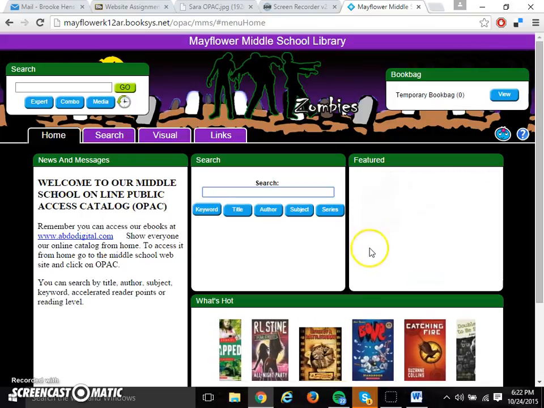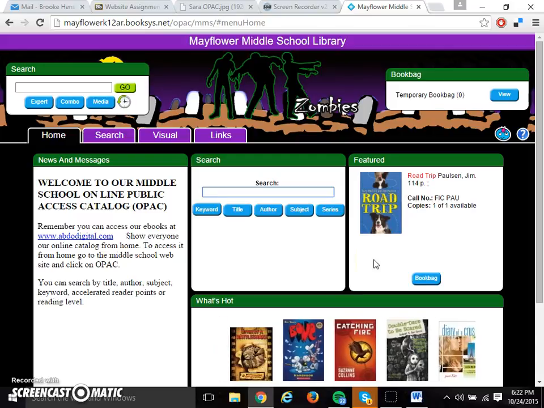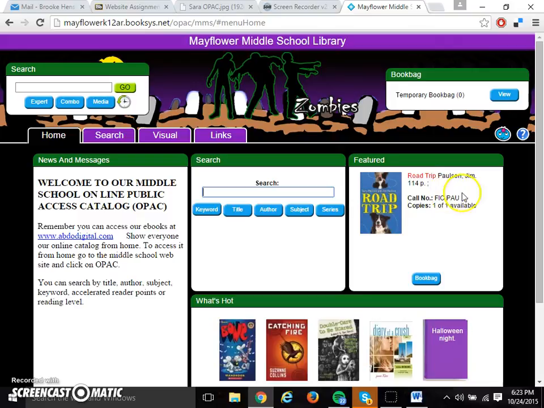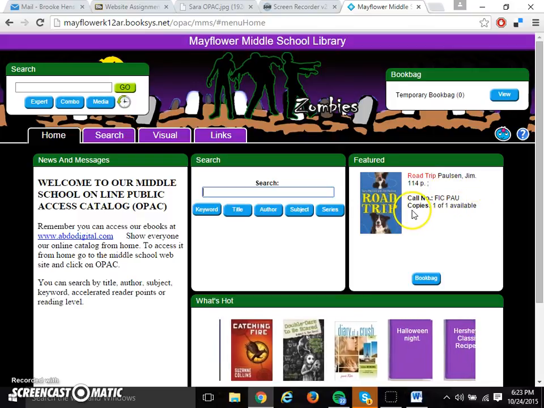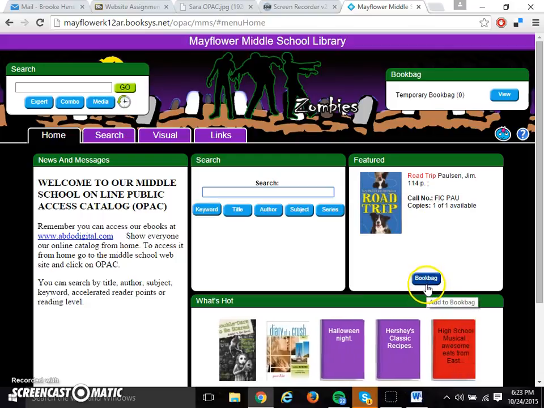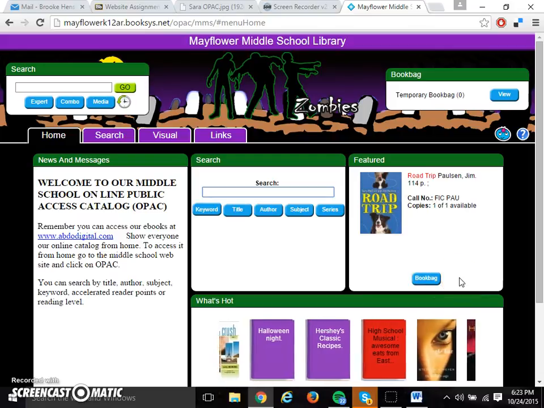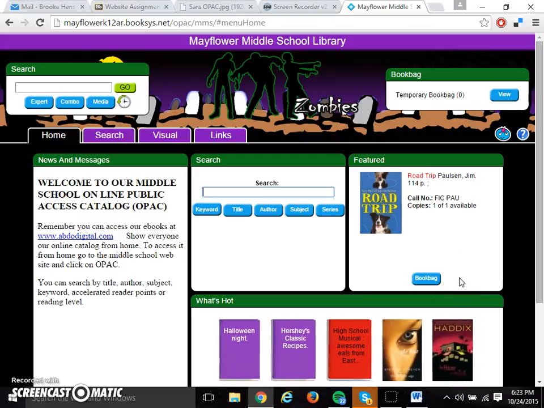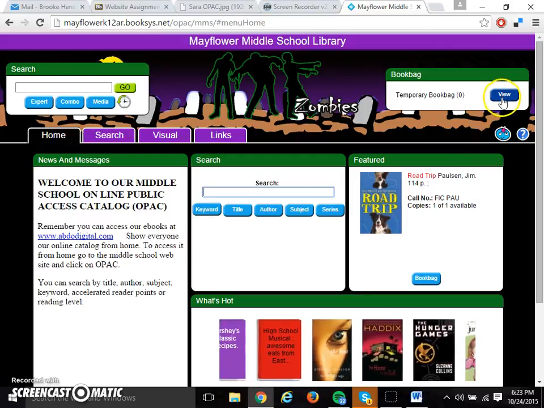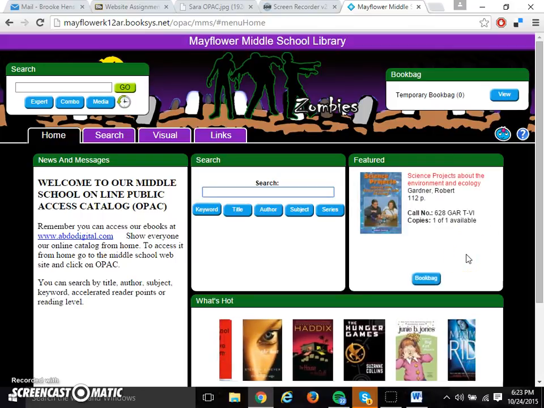Further to the right are featured books. It changes frequently. It'll show the title of the book with the author, how many page numbers are in it, the call number, and if it's available or not, and how many copies are available. You also have the option to go down here to the book bag, and this can add the book to a list of titles that interest you. And you can go back later to that list by clicking here and choosing something to read next.